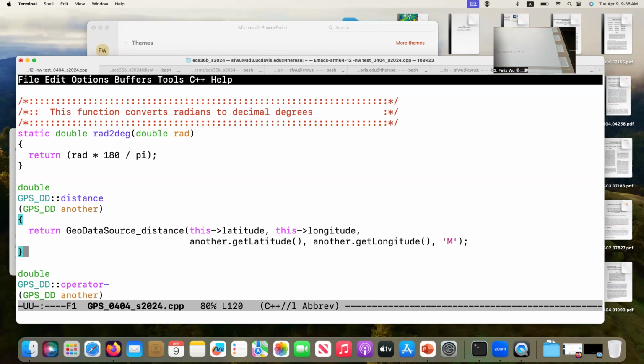So now I'm going to ask you one question. Now you learn there are 2 kinds of function. One is a regular function, which you learned from ECS 36B. And now we introduce another kind of function called a member function, which means this function belongs to a certain class. So this function, geodataSource_distance, is it a member function or a traditional function? Yes, in the back. It's a traditional one. How do you know?